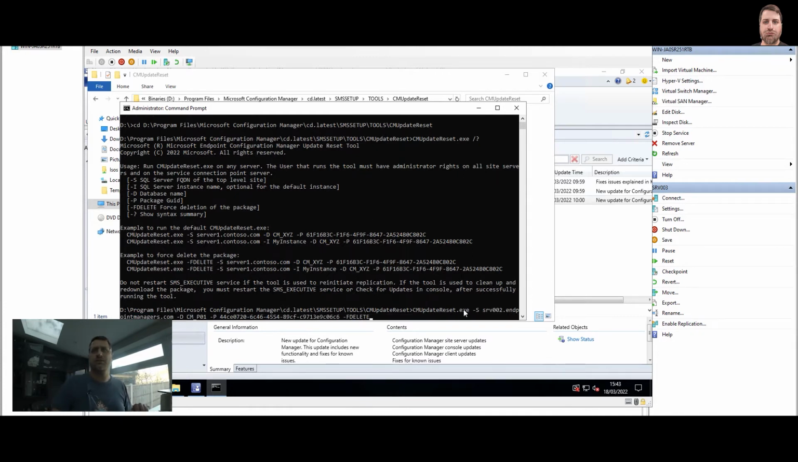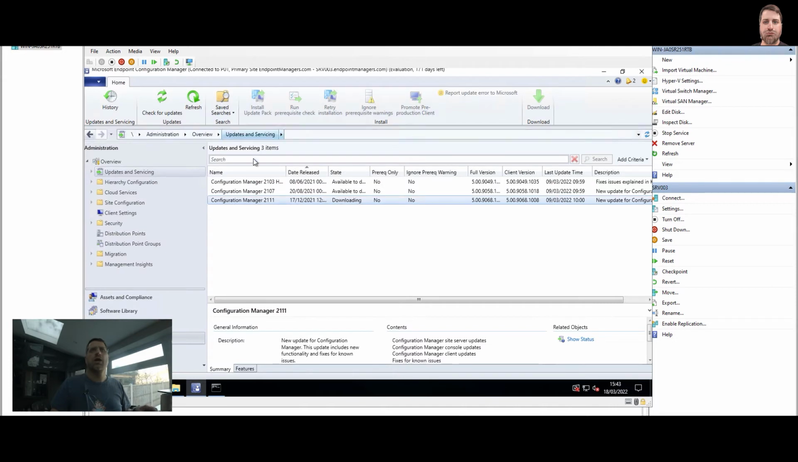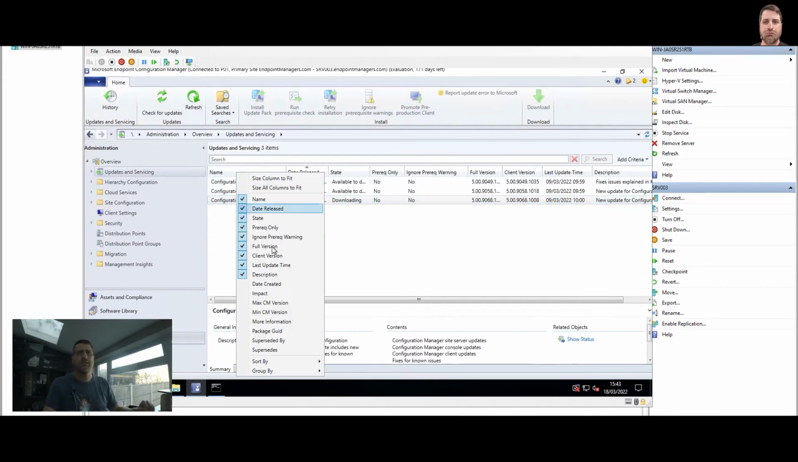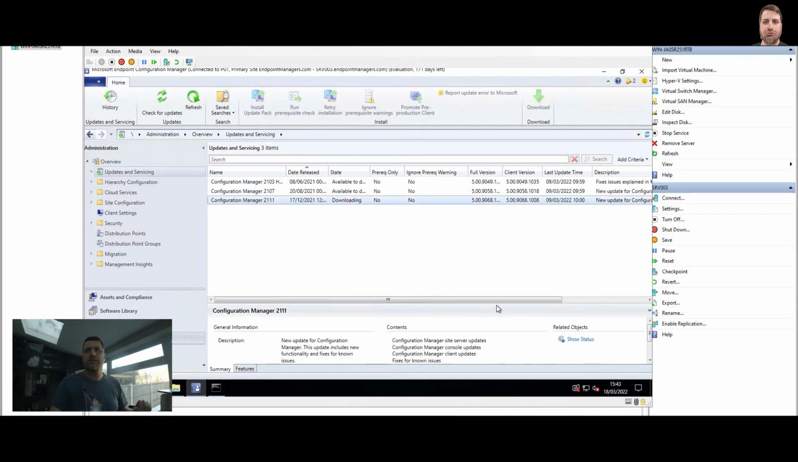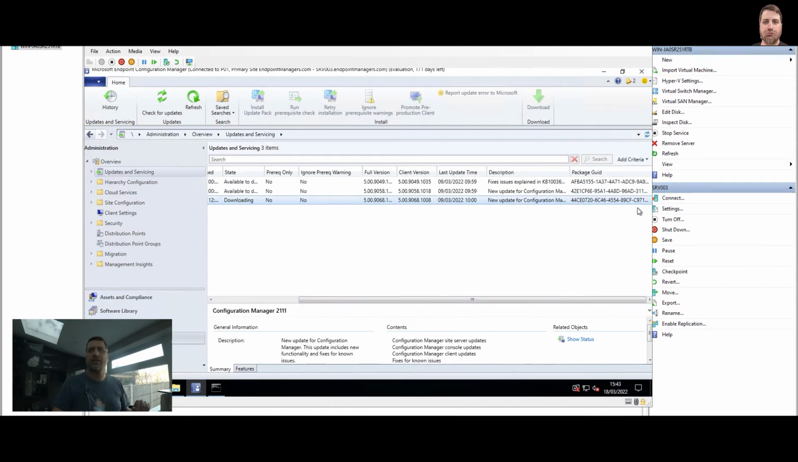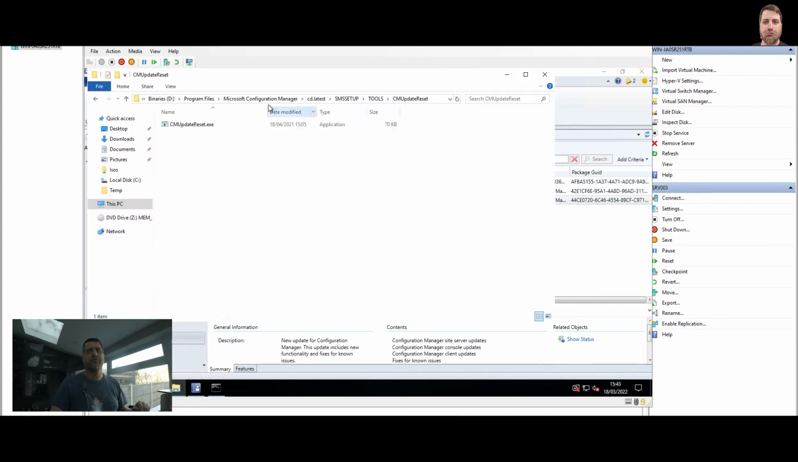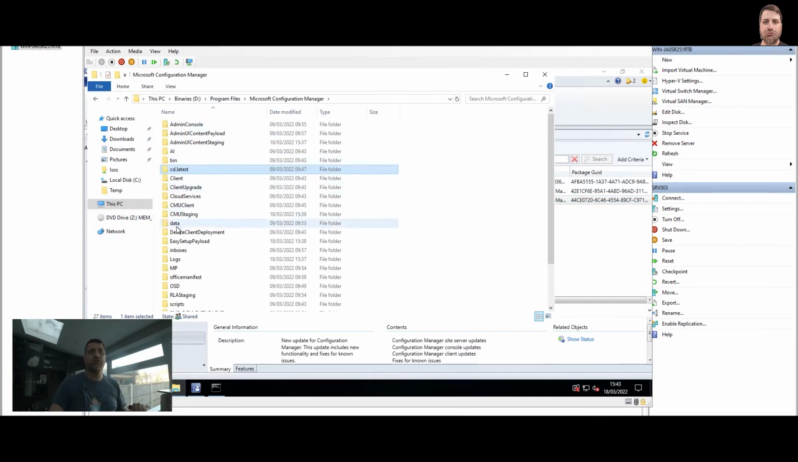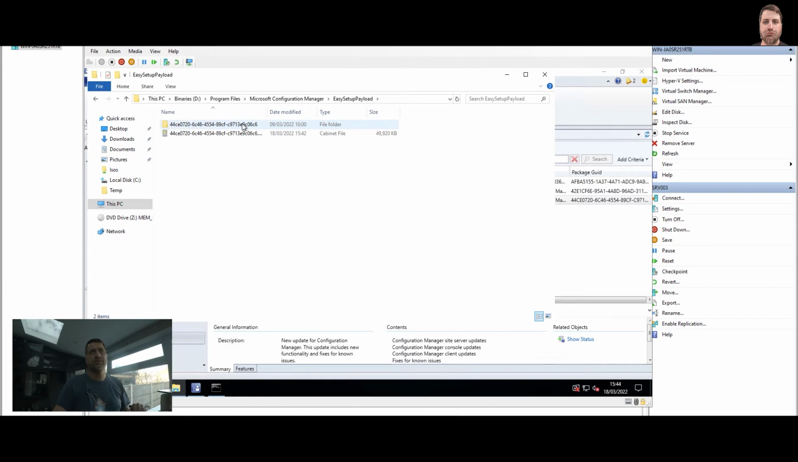So I already got the command line. The first is the SQL server, the SQL database, and the package ID. Again, remember from the other video on the installation of the update, how we get it: right click, package ID. You can see here to the side we have the package ID. Also, if you go to where you installed configuration manager, the setup payload, you can see here that's going to be the configuration manager file.